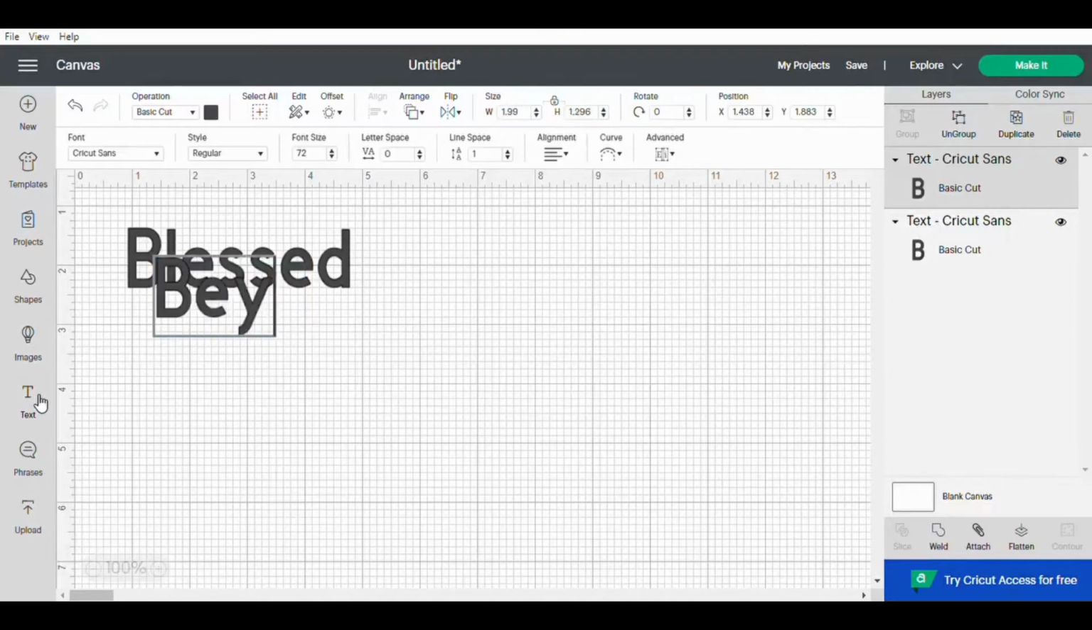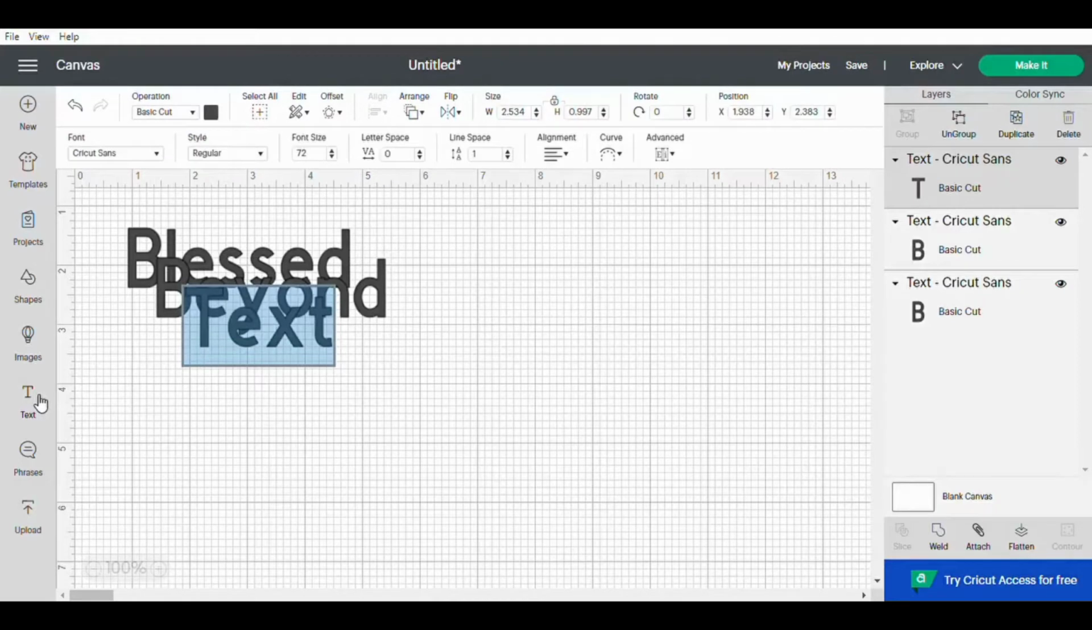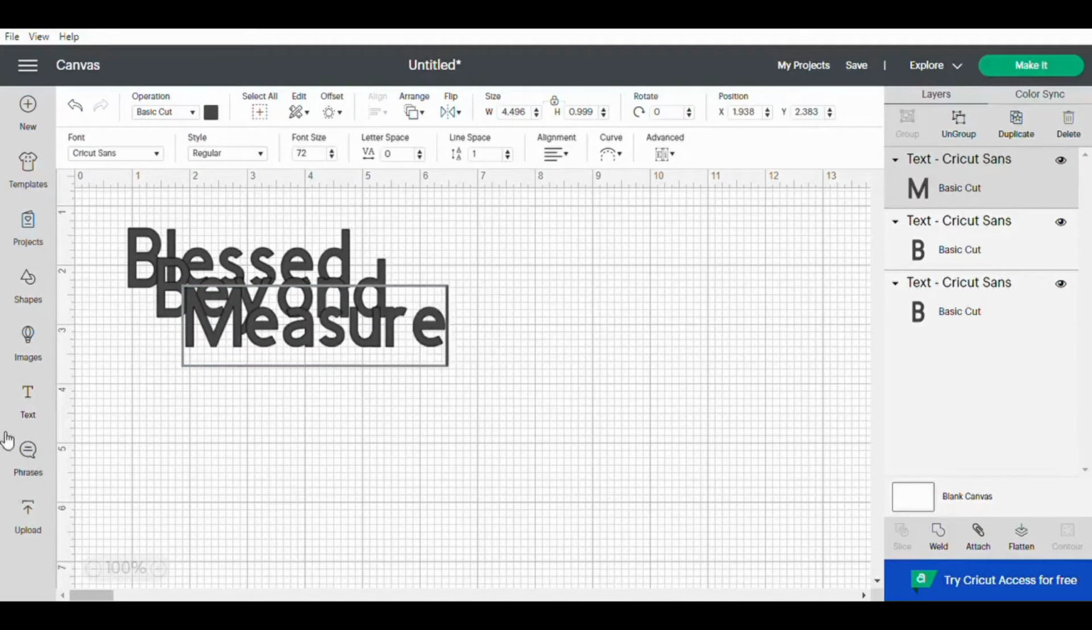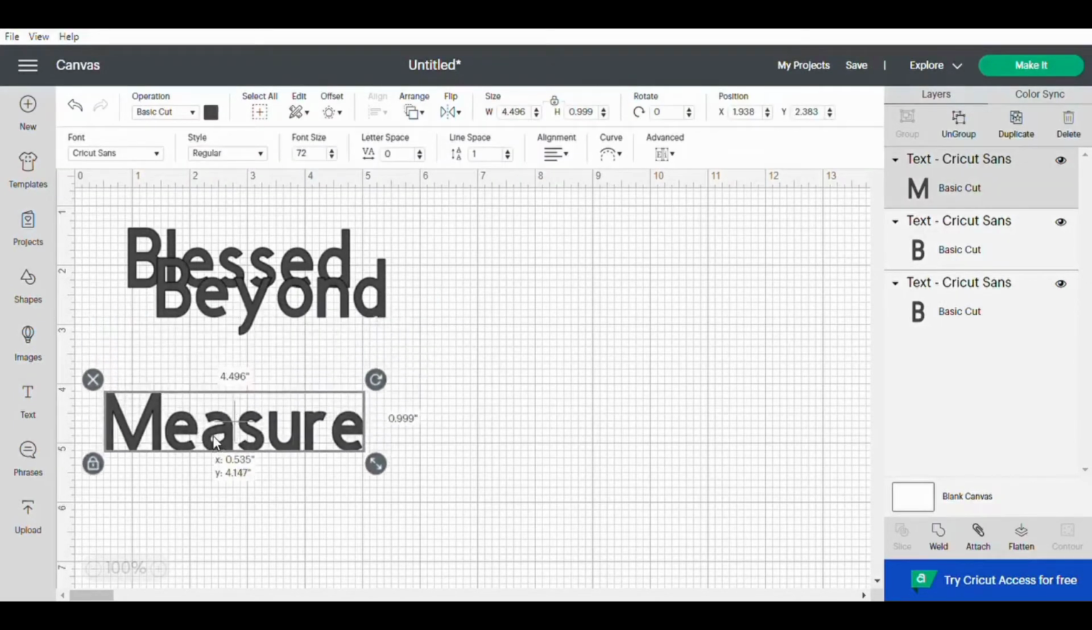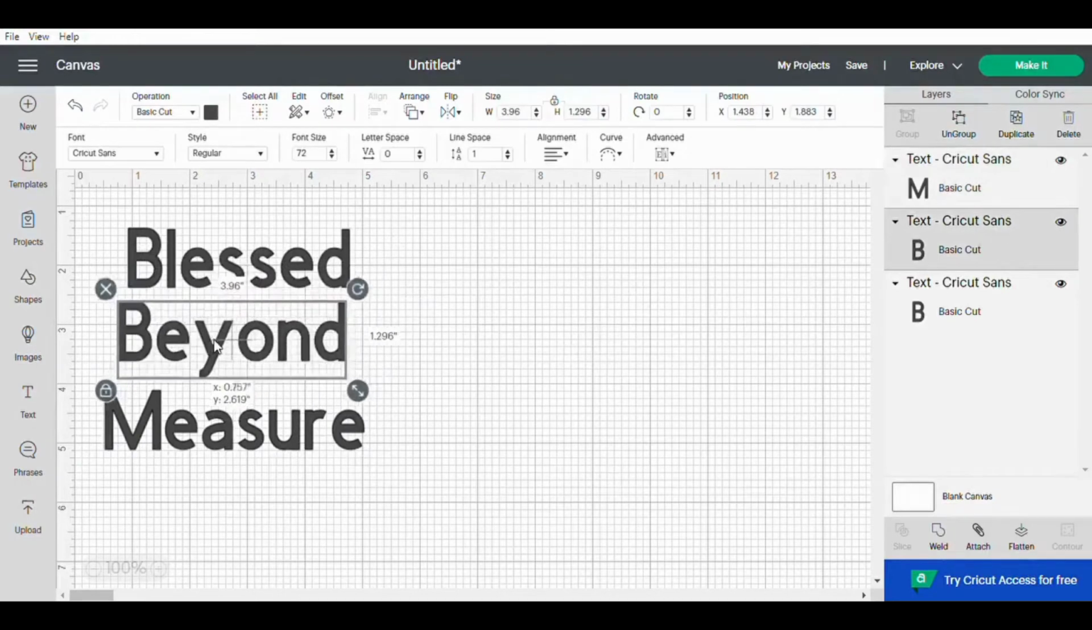And if you notice, it's a little bit different. There was an update since the last time I used Design Space. Before, you would type your words in a little text box, but now when you click text, you're typing right there on the screen. It's a little bit different, but still works basically the same.